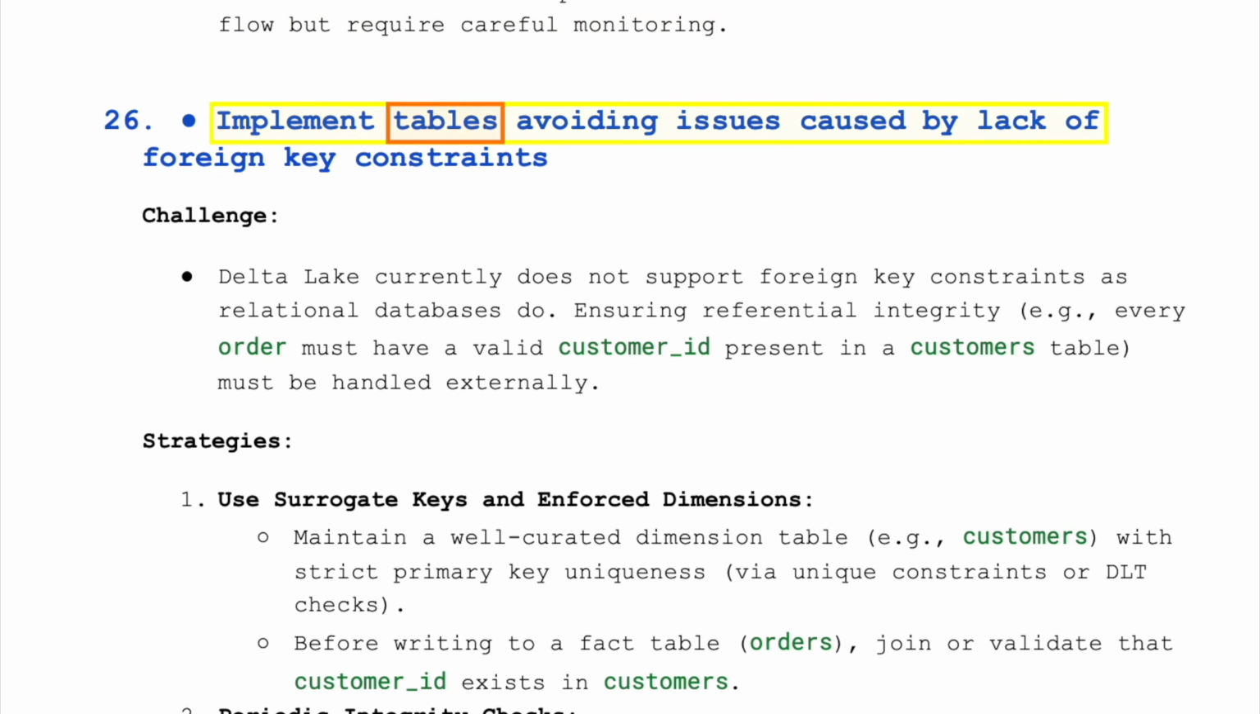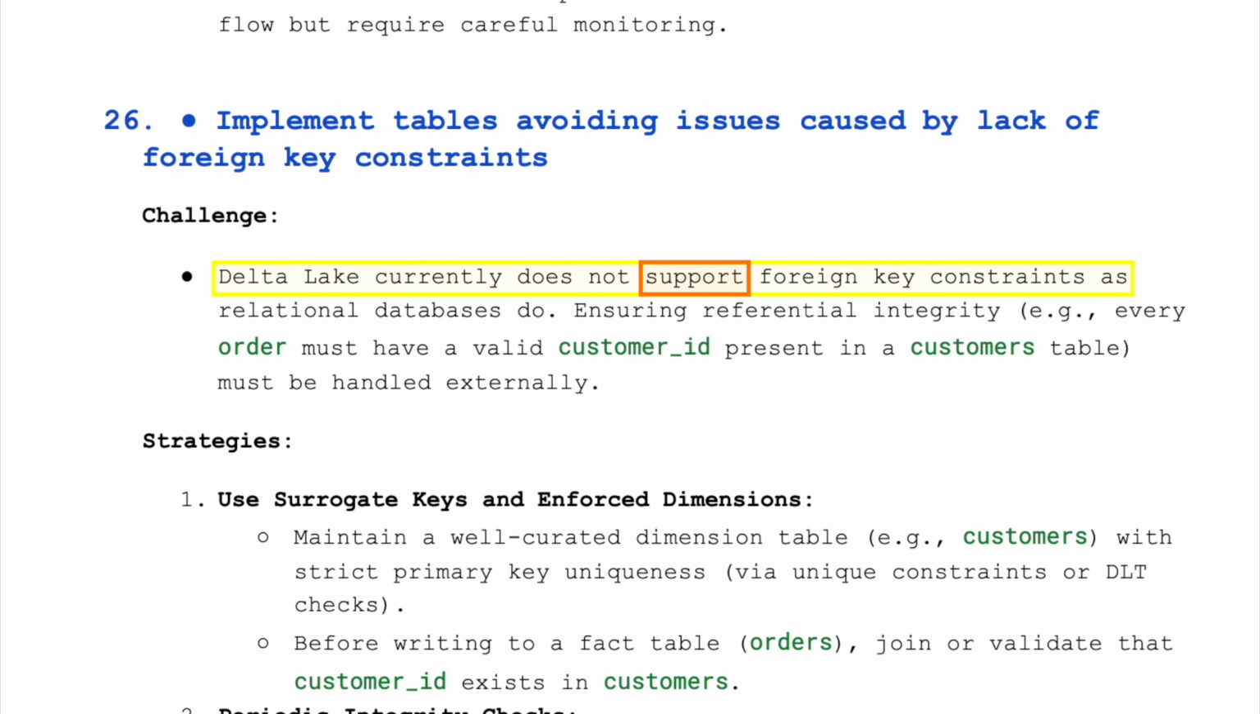26. Implement tables avoiding issues caused by lack of foreign key constraints. Challenge: Delta Lake currently does not support foreign key constraints as relational databases do. Ensuring referential integrity, for example, every order must have a valid customer_id present in a customers table, must be handled externally. Strategies: 1.